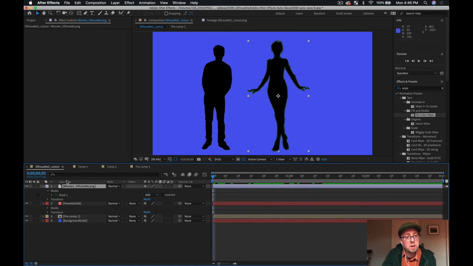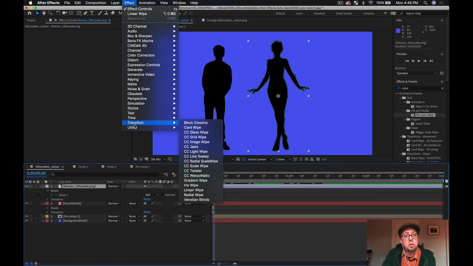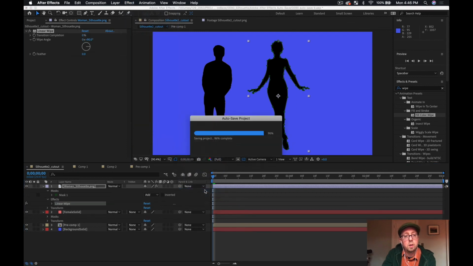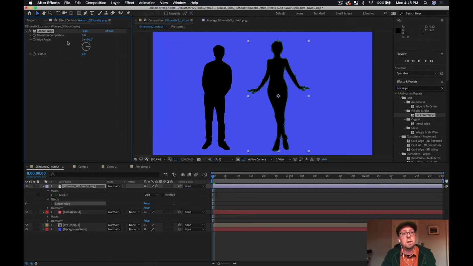Let's make sure we're at the beginning of the timeline, and make sure the woman silhouette layer is selected. If we go up to Effect, then Transition, and then Linear Wipe, now we have our effect visible up here and we have some different properties that we can manipulate. If I just click and drag on Transition Complete, this is basically at what level of completion the wipe will go towards. This is moving in the right direction, but this is not the angle that we want.